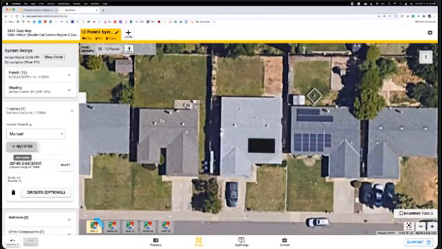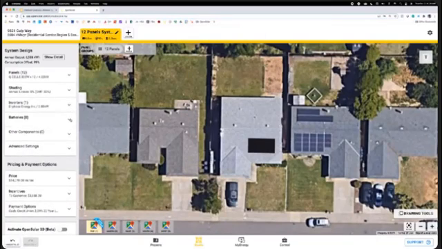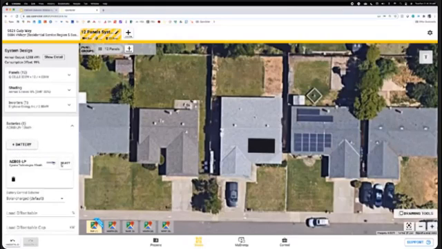Go ahead and add an inverter, plus inverter. Same thing, I have Enphase set up as my default, but if I wanted to change that, I could just hit select. I can also go ahead and add a battery now as well.